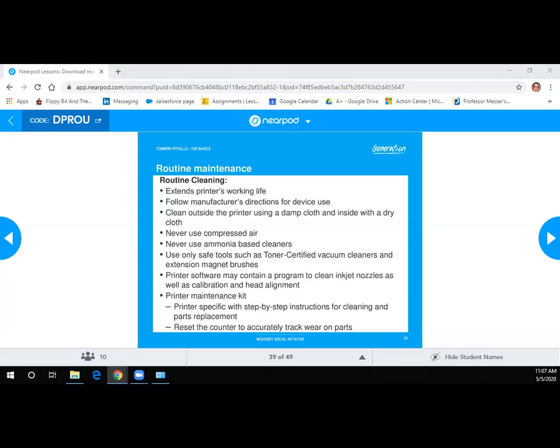You need to be careful when you're cleaning them. Never use ammonia-based cleaners. That is very dangerous for printers. I understand, yes, there's ink everywhere, but don't use that. Usually the ink, if it is like toner cartridge ink, is loose. So it's good enough if you just come with that special vacuum.